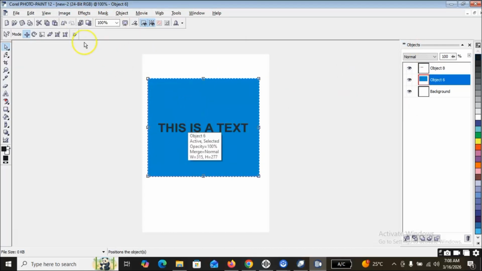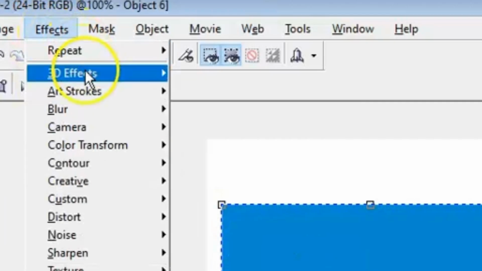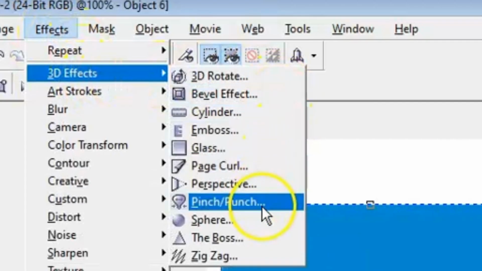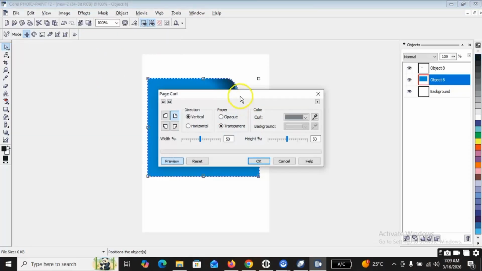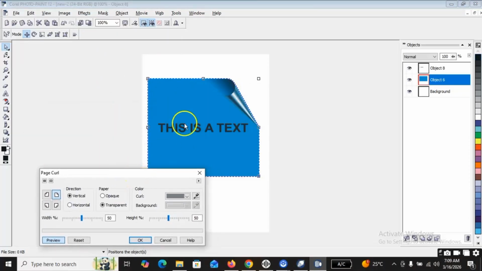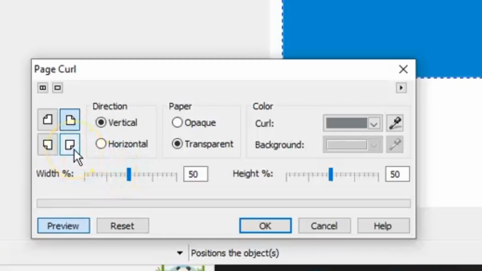So this effect is for an image. As you can see, it's a page curl here. You're going to wrap it. So I'm going to just click on the page curl. You can see what is going on with it. I know that you have seen something like this on multiple designs, so this is how they create it.